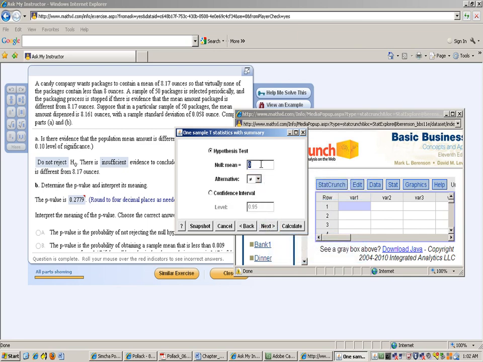Next, we want to do the null hypothesis. We're comparing that number against an ideal value of 8.17, the null value, the hypothesized mean parameter value. It's a two-sided test. We don't want to have it higher than 8.17 or lower than 8.17. We simply want to ask, is there evidence it is different from 8.17?